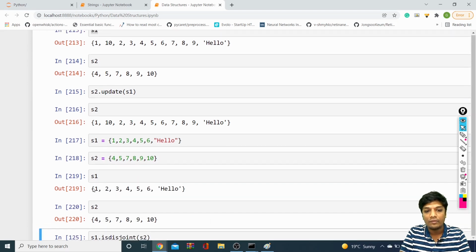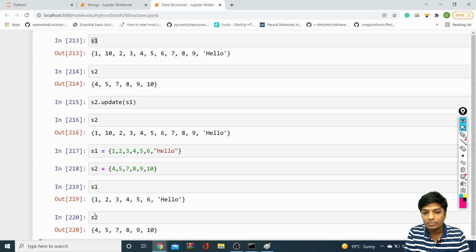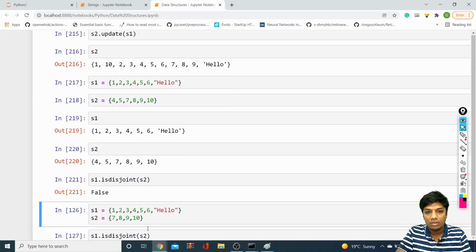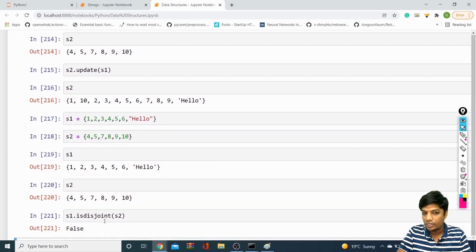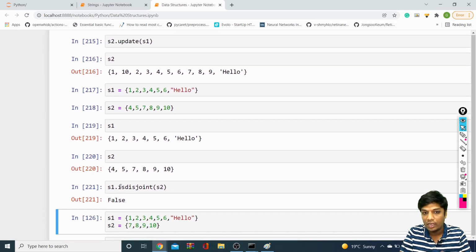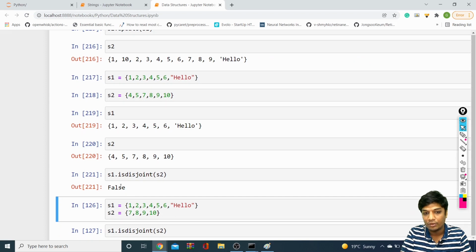For example, now I have s1 and s2, something like this. If I call a function s1.isdisjoint(s2), I'll run this code. It returned false, right? Now let's see with some other sets. Have a look at this, then I'll explain.